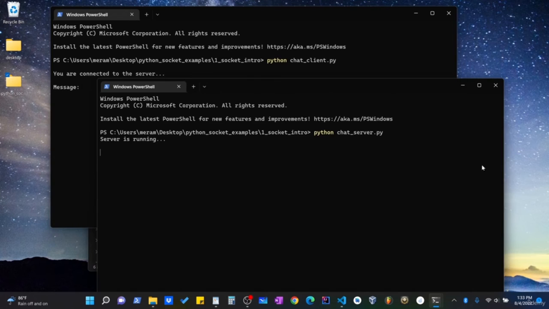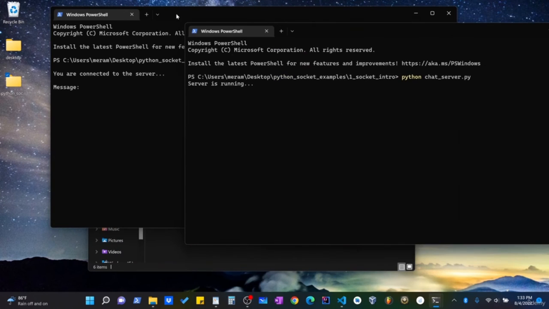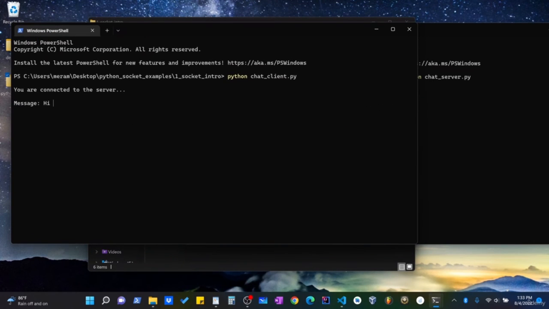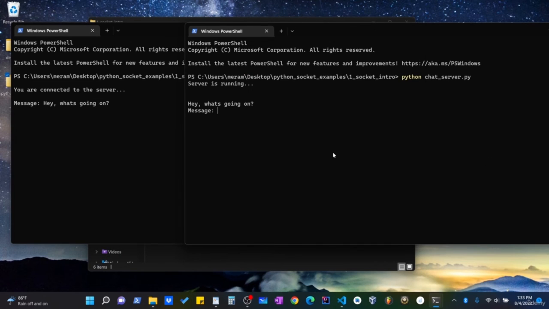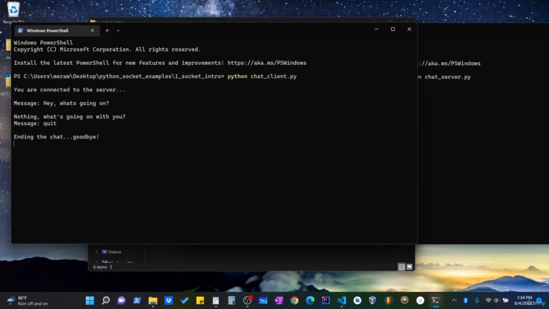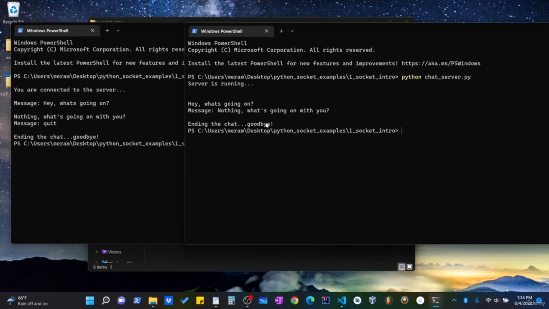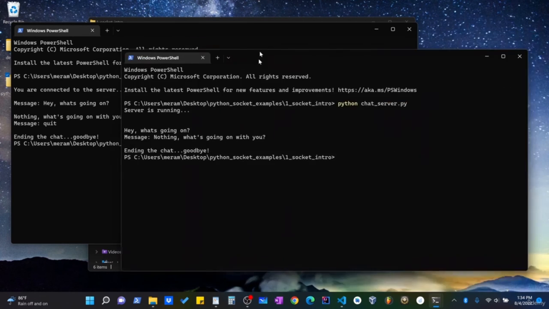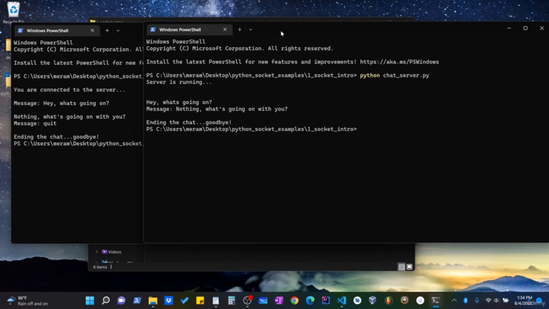And so now I can run them in separate windows, and we can see that the same thing is happening. So we can say, hey, what's going on? All right, and then there it is. Nothing. What's going on with you? And so we're getting that back and forth. So that's just another way that we can run this, and we'll pass the quit flag again, ending the chat, goodbye, ending the chat, goodbye. Awesome. So this has worked out really nicely. We now have a nice little program here.